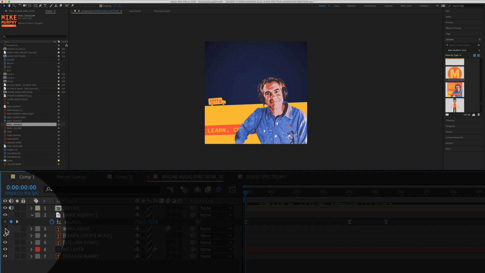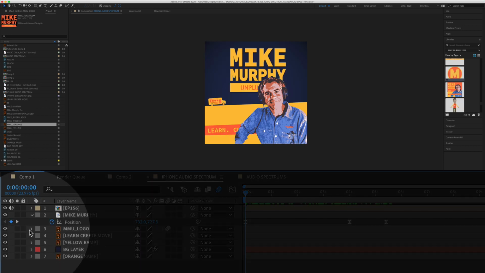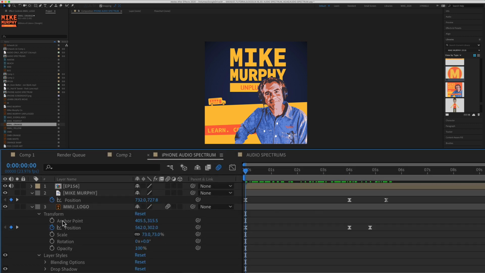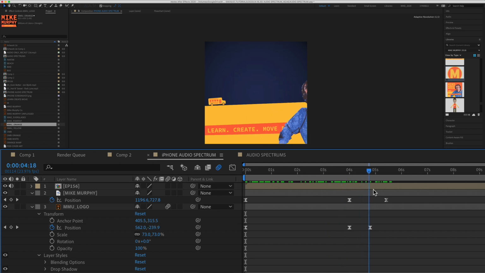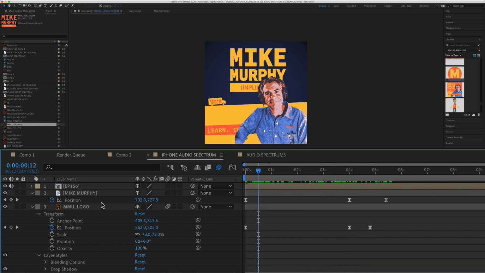So I want to replace this logo with another logo. If I twirl open this layer, you can see here that I've already got some keyframes built in. So there's some animation already on this logo. I have motion blur, I have a drop shadow layer style. I just want to swap out the logo.